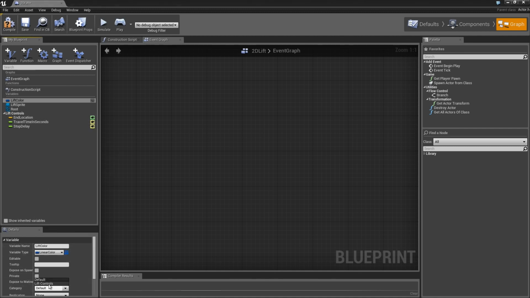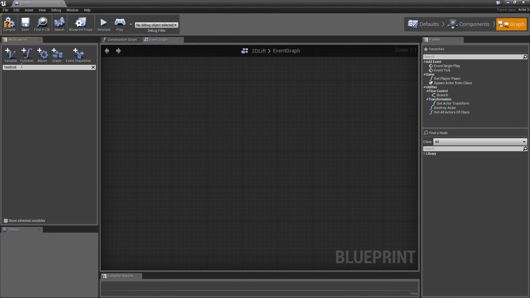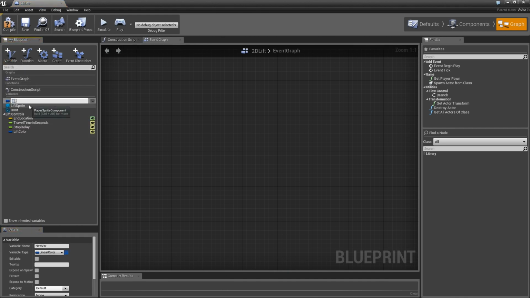Again, we'll set its category, and we will make it public. And the last thing I want to be able to do is test the end position. And I shouldn't be searching. I should just be adding a new variable. So I'll add a new variable. I'll call test end position, or end location. Let's keep our naming consistent.